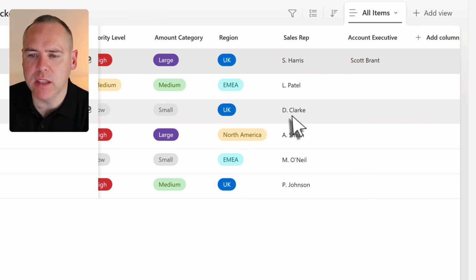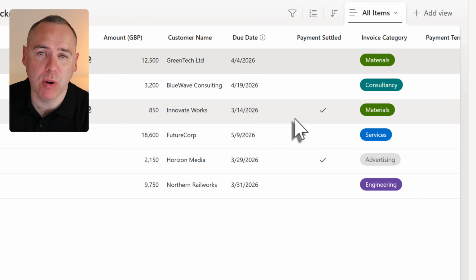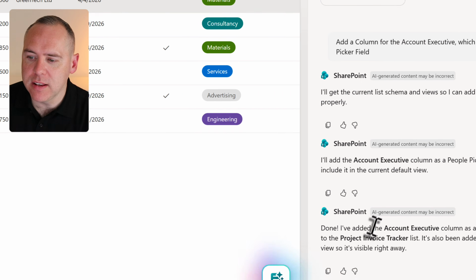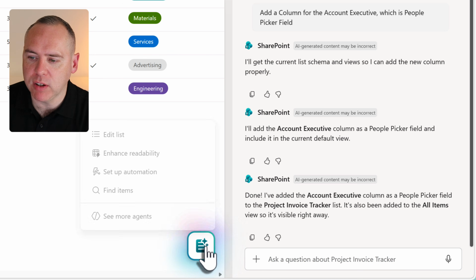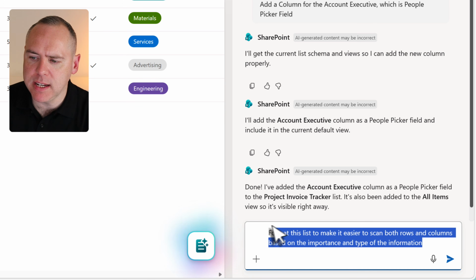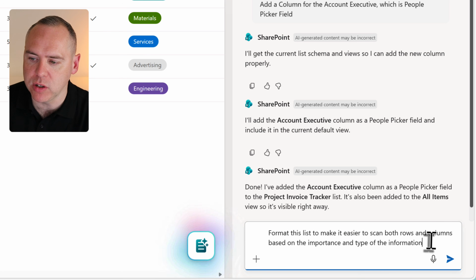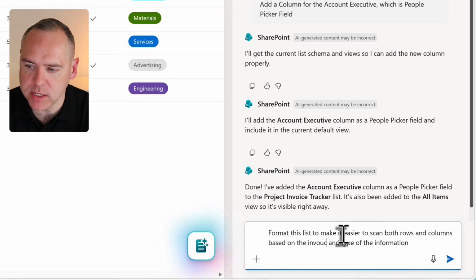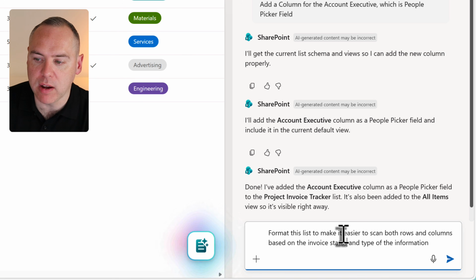But also, what about the readability of the list? I actually think it's pretty good at the moment, but for us, it's a good way to see what else this AI capability in SharePoint can do for us. So this time, I'm going to left click into the AI actions again, and select Enhance Readability. It adds in a prompt to format this list to make it easier to scan both rows and columns based on the importance and type of information. We wouldn't say it's relevant to the importance, I'd actually say based on the invoice status, and that's really important to us. And I could also break it down further.